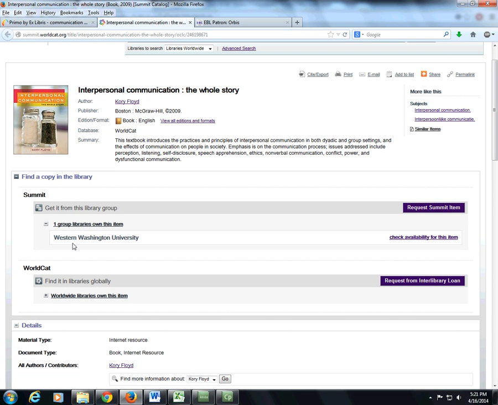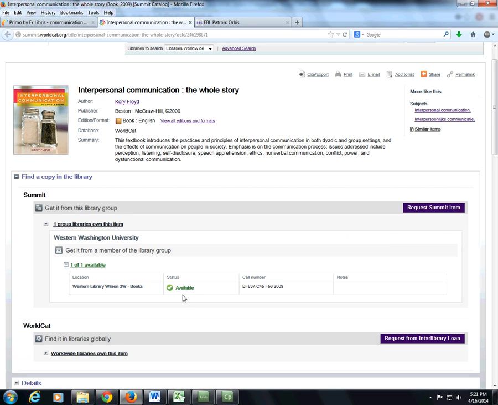So it looks like sometimes it'll say a whole bunch of Summit libraries on this book. In this case, only one library, Western Washington University, owns it. You can always check availability. And I can do that. And it'll say if it's checked out or checked in. In this case, it's checked in. Just waiting for me to pick it up.